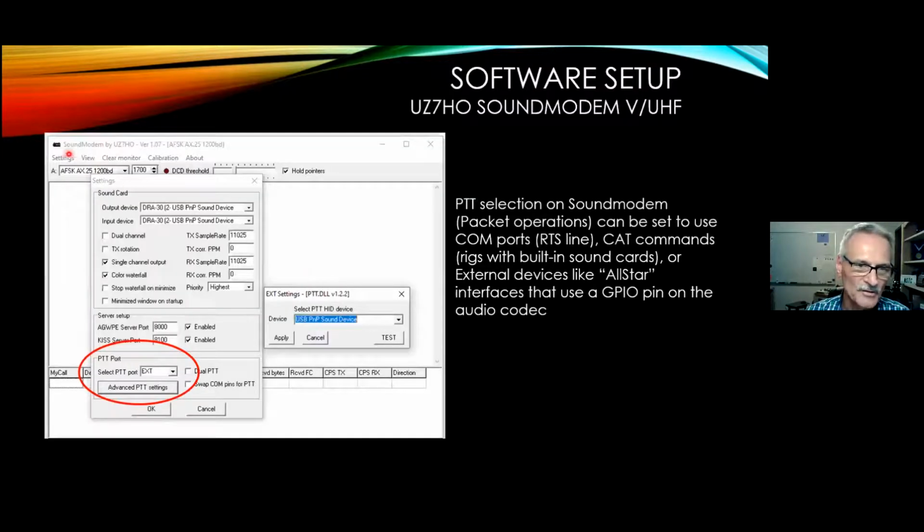Same thing over here. This is Sound Modem, UZ7HO Sound Modem for operating packet. And again, you're going to go into the settings in here and pick the soundcard interface that you're going to be utilizing. And then again, if it's one of these C-Media type devices, for push to talk here, you're going to select external. And that pops up this little PTT window here where you can select the USB device, and then it will know that you're talking to that type of device.